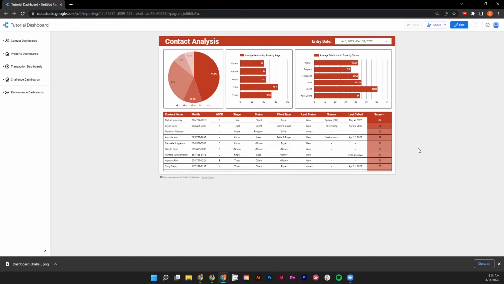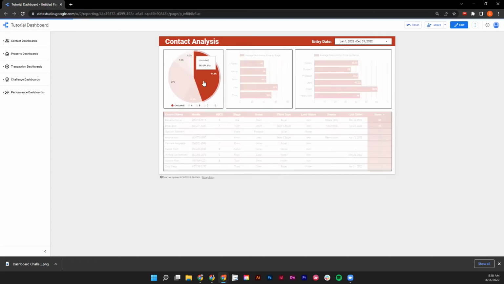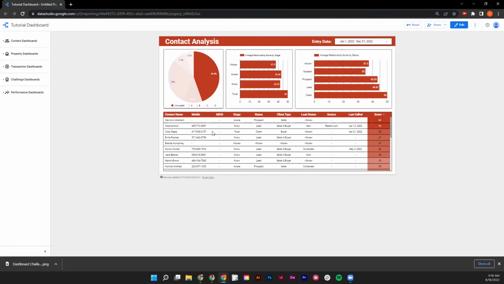Some of the key features that you can notice are the A, B, C, D categories are broken up so that you can see how all of those different leads filter into your system. You can also check out the average relationship score by stage as well as by status. And then you have a list on the very bottom of all of those leads and how they fit into your system. Some of the really cool things that you can do in this dashboard are click to highlight and see where all of those leads fall for any given section.